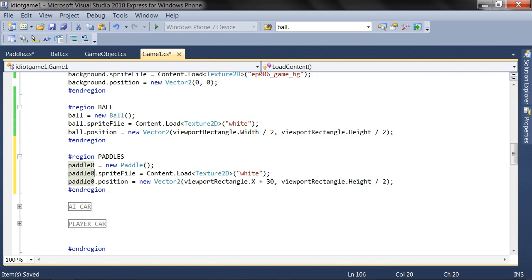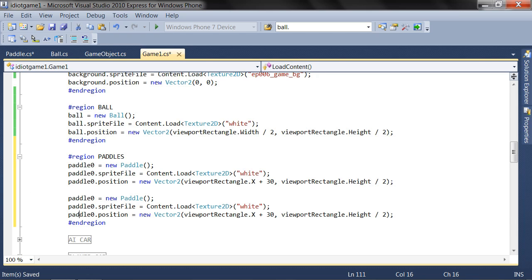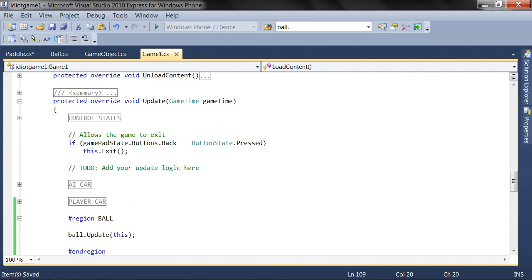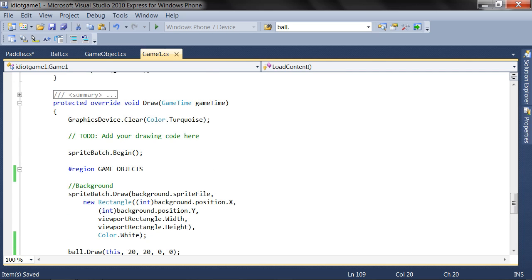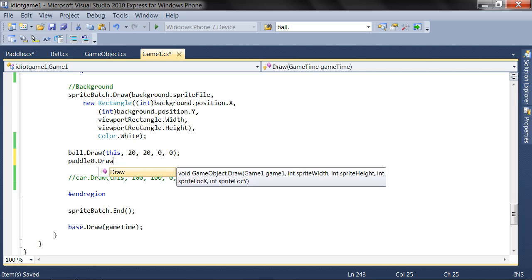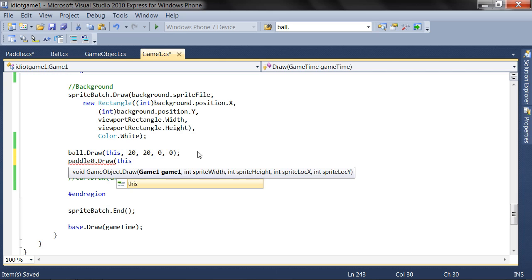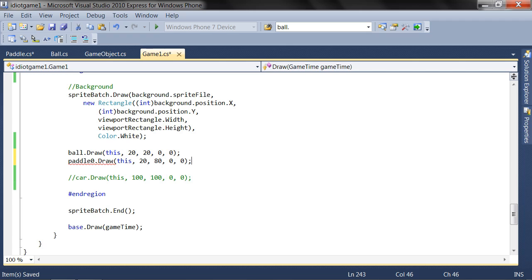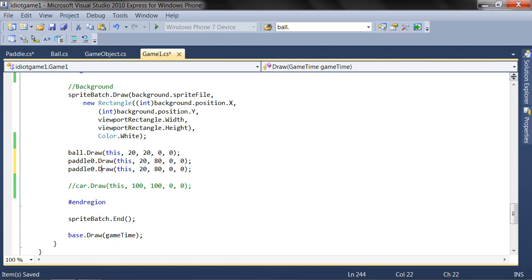We're going to keep the sprite file as white because we're just going to build a different shape block using them. Paddle 1, paddle 1, paddle 1. Right. Paddle 0 dot draw. This is the game that we want to reference. We want it to be 20 wide. Let's go with 80 tall. And since the white is just white, it doesn't matter whereabouts on the sprite sheet we call it. And we say 1.